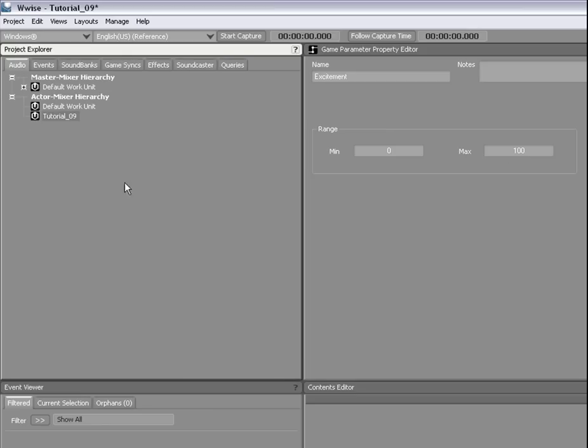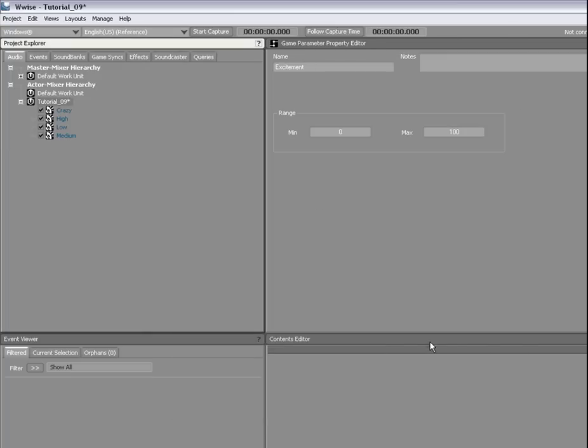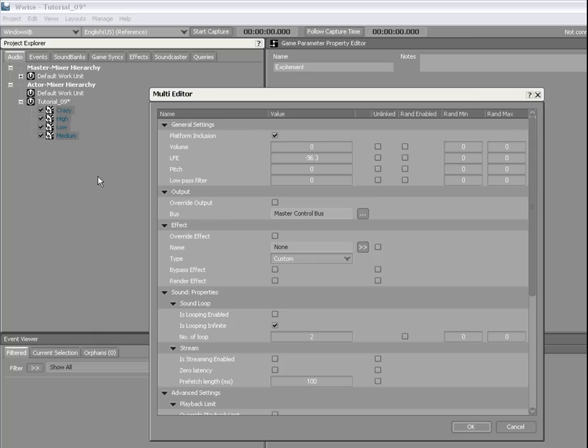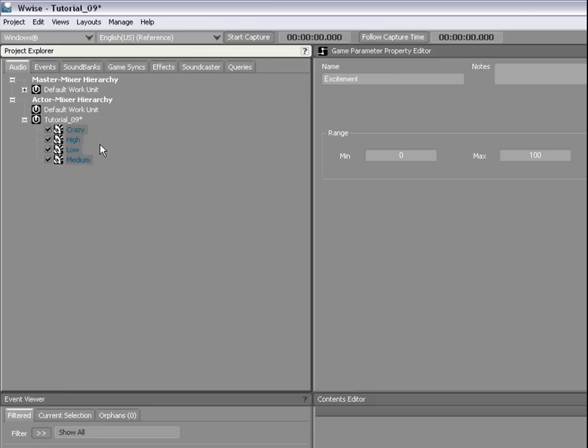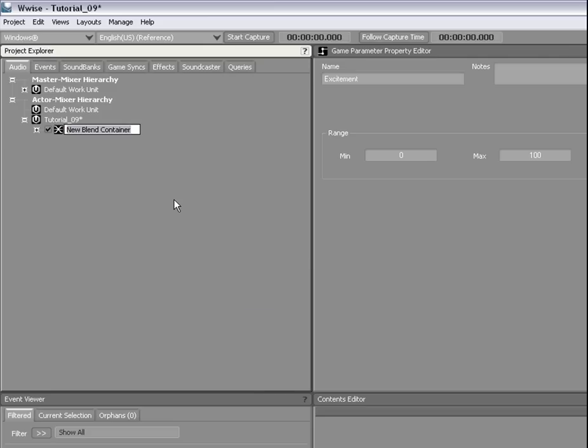Let's now import the 4 sounds into our current Wwise project. These 4 sounds represent incremental amounts of crowd excitement. Set their behavior as looping using the multi-edit functionality. Now select the 4 newly created sound objects and select the new parent, then Blend Container option from the contextual menu. Name the new blend container Crowd. The 4 crowd sound objects are now contained as child objects to the blend container.